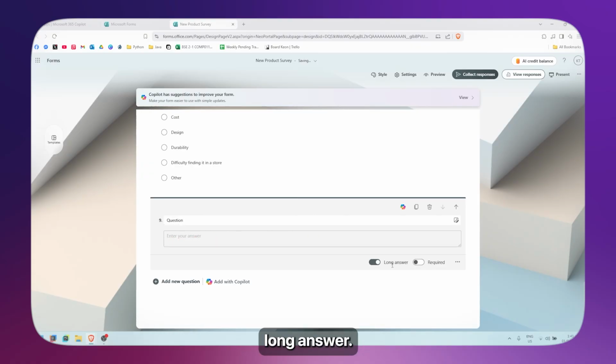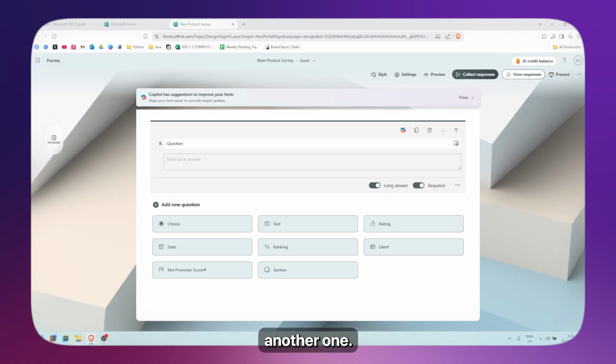So you could set it to long answer. So it basically extends this box right here, which means that they could basically input longer sentences and stuff. And you could also set it to required, which basically means that they cannot skip the question and they cannot submit the form without answering this particular question. And after that, you'd also add another one. So it's up to you how many questions you'd like to add.